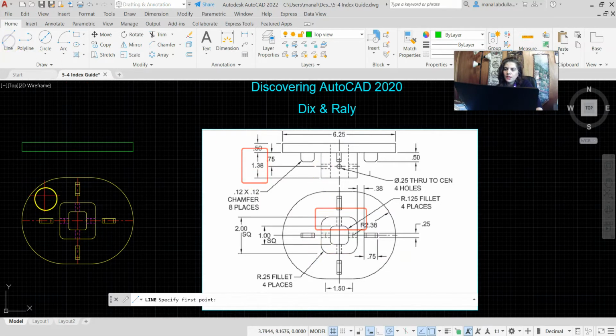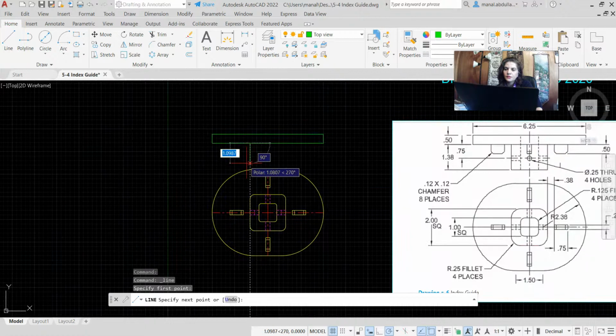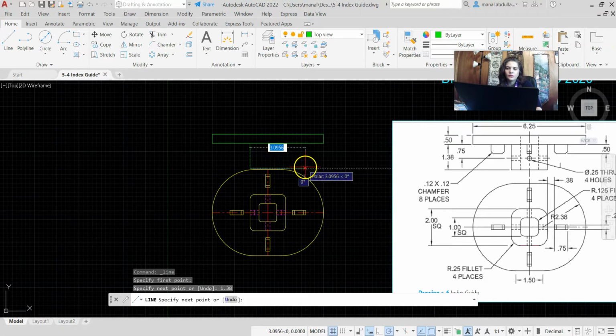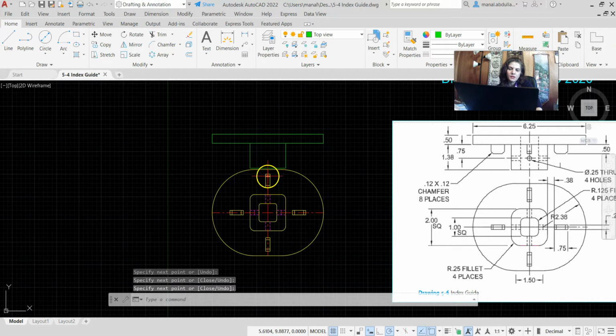So let's go to the line command, and here we need to track the point till we get the intersection. Let me just go down, and here the distance is 1.38. Enter. We go to the right. Also, you can get the point from down and get it up. Now, as you notice here, I'm very close.